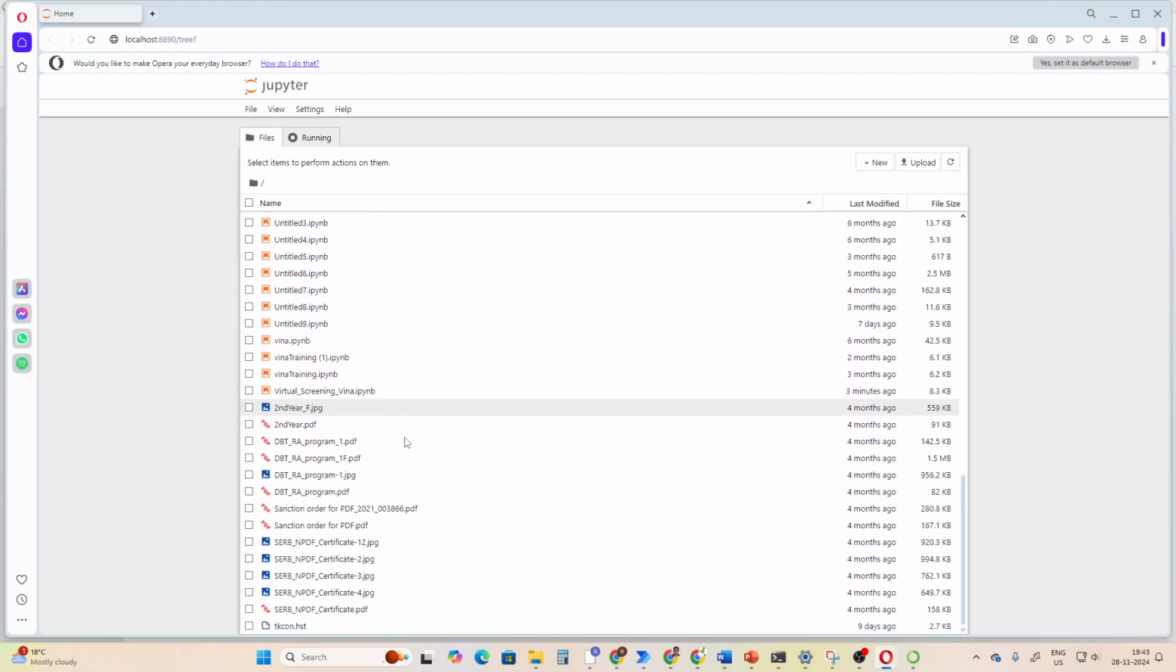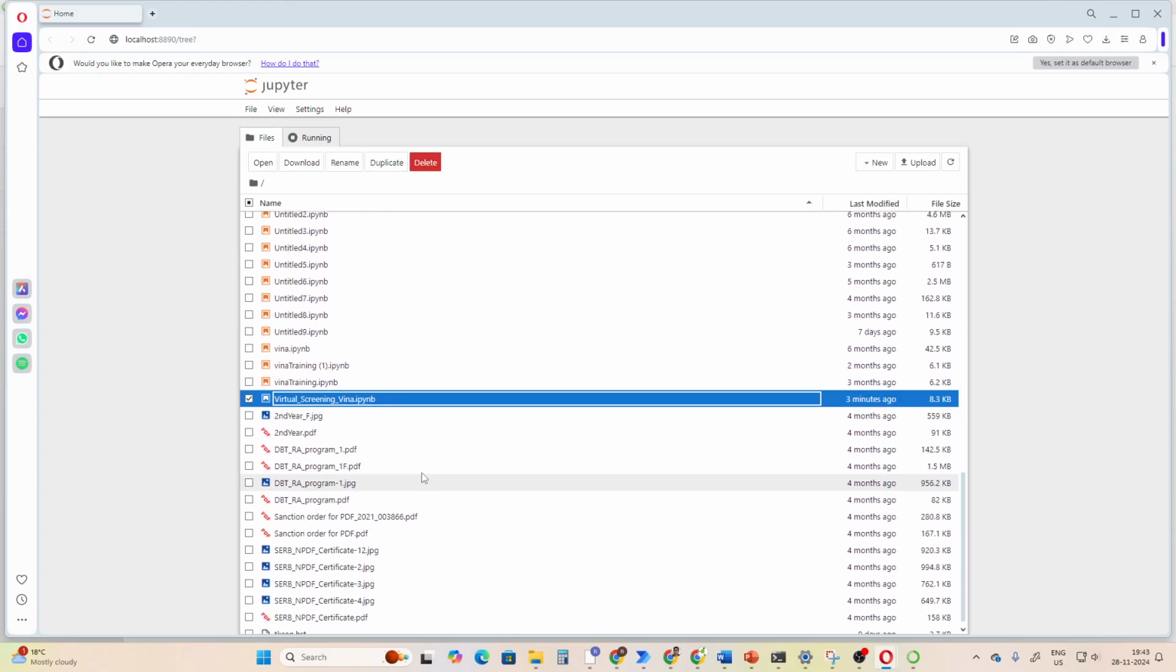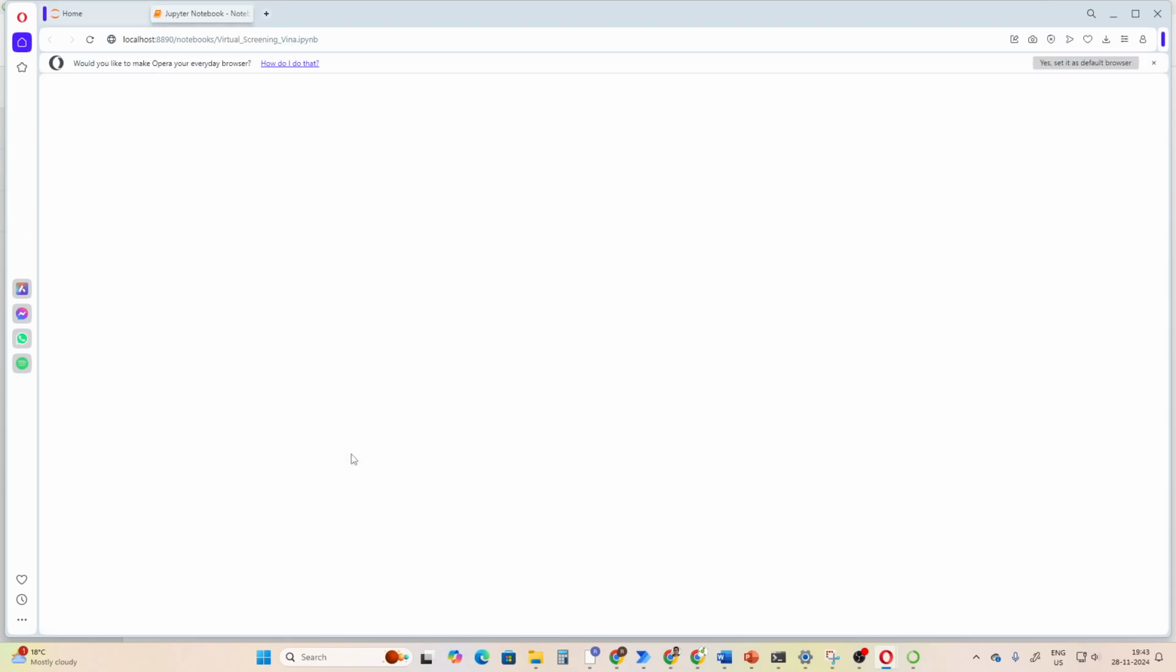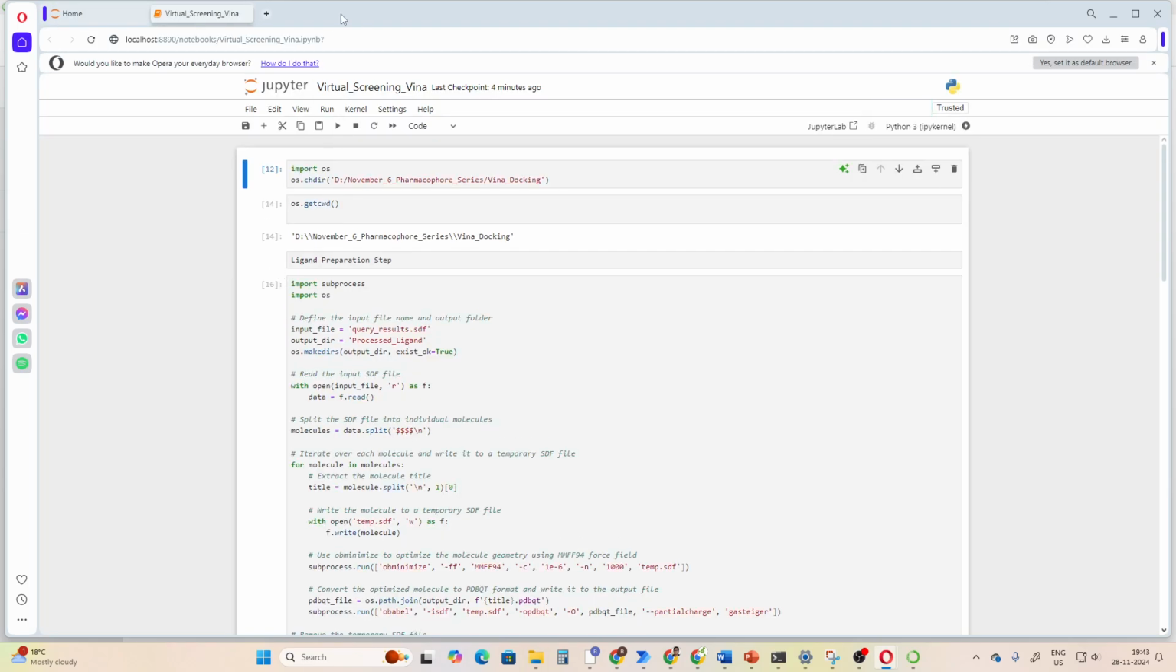Okay, so in my case it is uploaded here, so I can just double click this file. When you double click this file, you'll get some kind of interface like this.